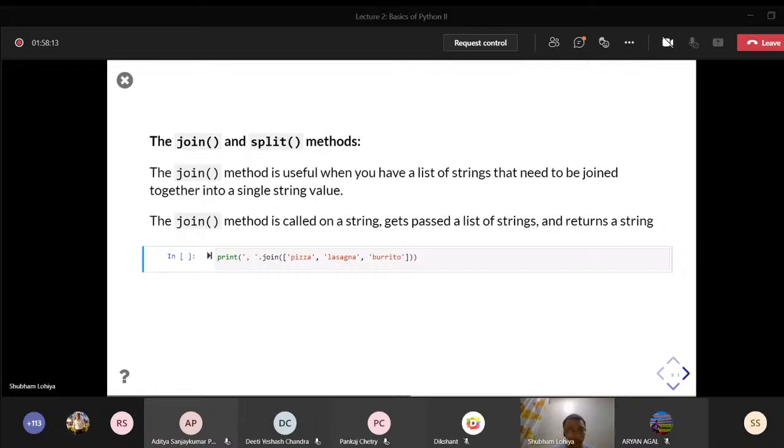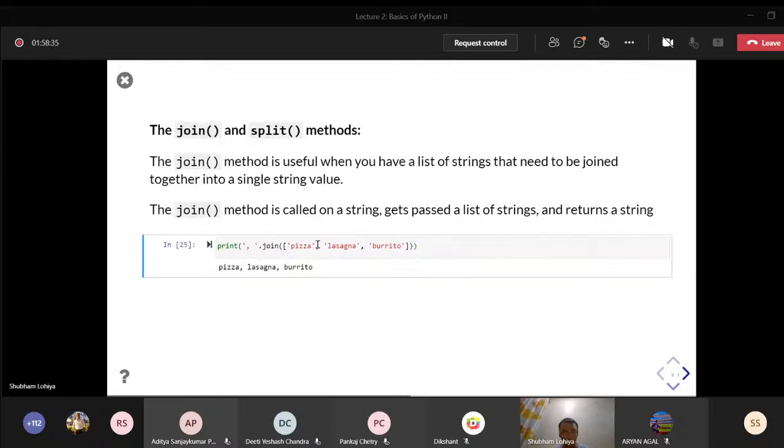Okay. So the join method joins all the values of a string, like a list. You give it a list of strings, and it will join them with whatever value you give it. Suppose I have a list: pizza, lasagna, burrito. I want to join them to make a single string and separate each element with a comma and a space. That is exactly what I get. Python puts pizza here, then it puts this string after it, then the second element, then the separator again. So this is the separator, and you join every element of this iterable using it.